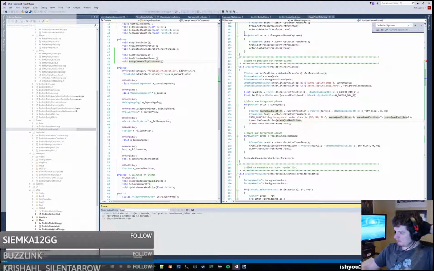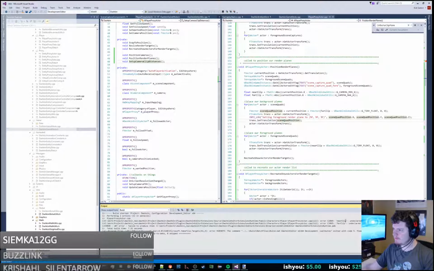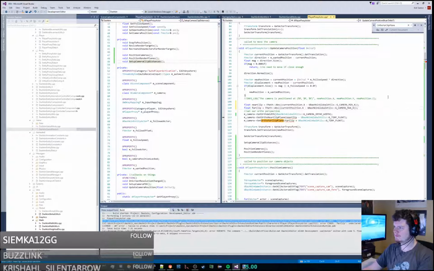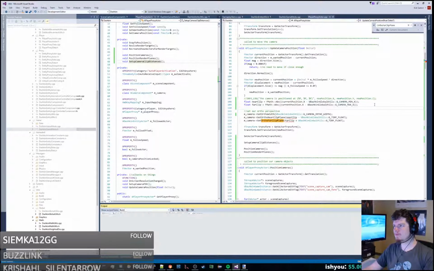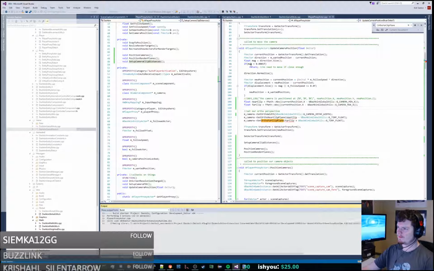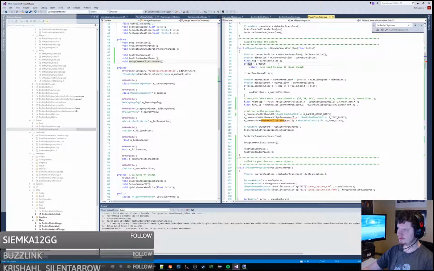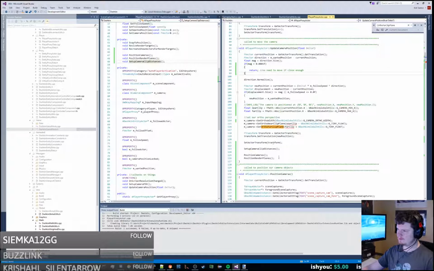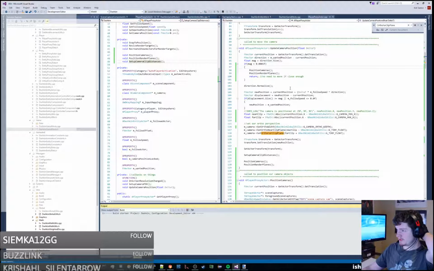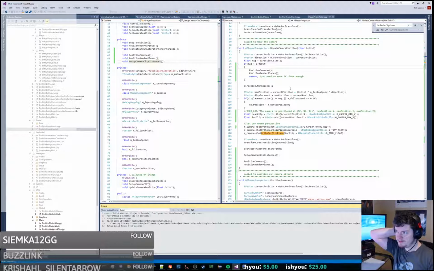Let's see why it's not getting positioned, or if it is. Or perhaps it is here. This return is probably not doing what it should. So they're probably just not positioning it because the camera is exactly where it's supposed to be. That would make sense to me. So, well, why isn't this code running? Probably because it's not running. Huh?